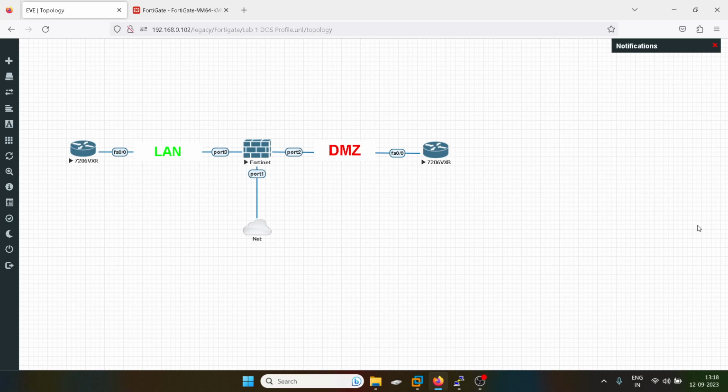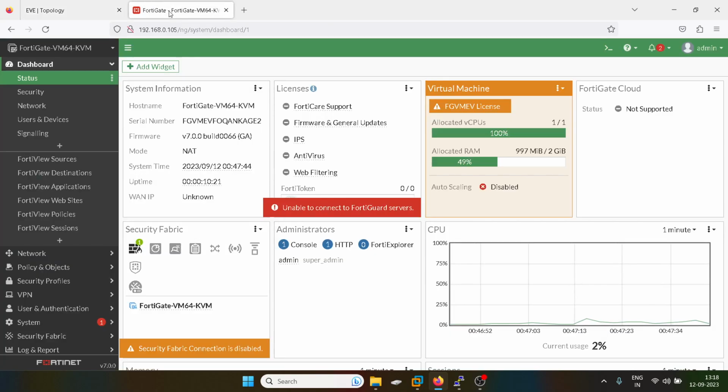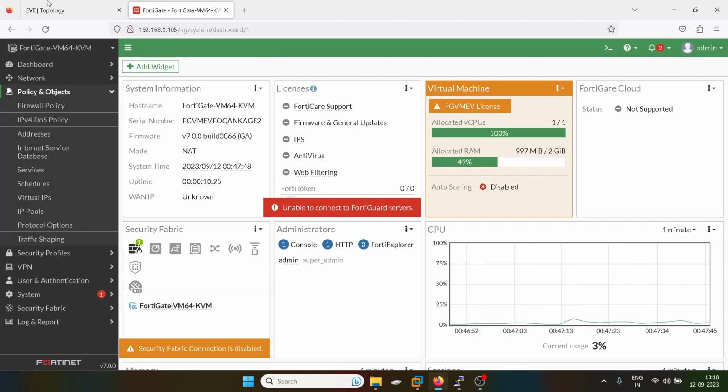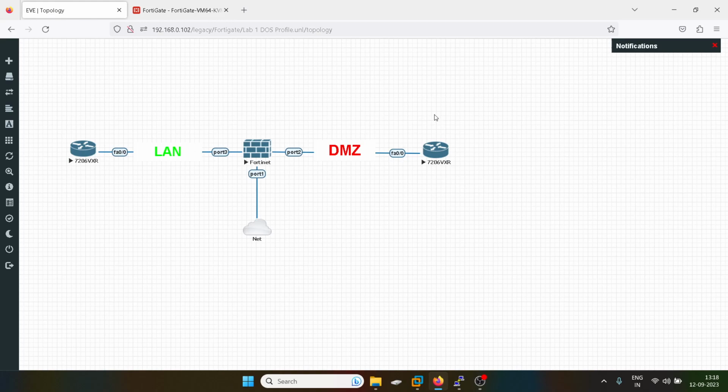So today our topic is denial of service policies in FortiGate firewall. So what is denial of service? For example, you have some servers in your DMZ zone which are serving a specific service like HTTP, HTTPS or a DHCP server, or for example RDP servers.